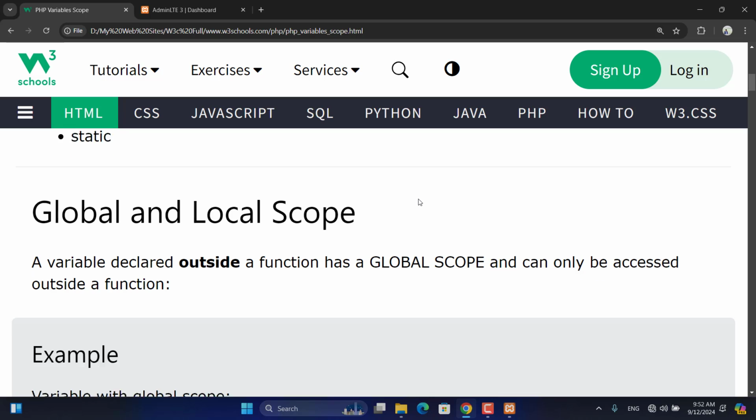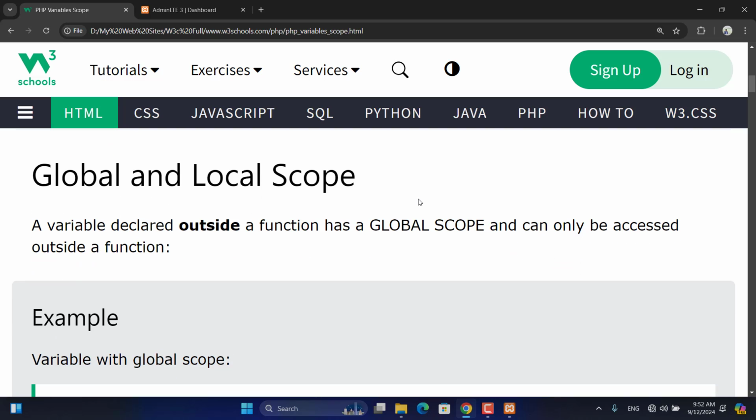Firstly, global and local scope. A variable declared outside a function has a global scope and can only be accessed outside a function. We have many functions, many methods, and some variables outside of them. These are accessible only outside of the function.